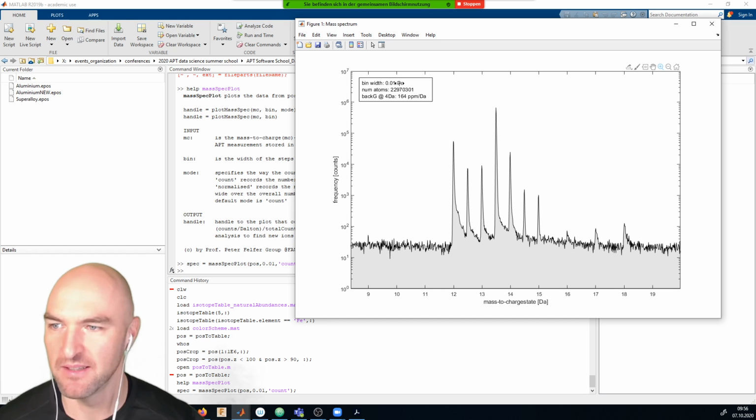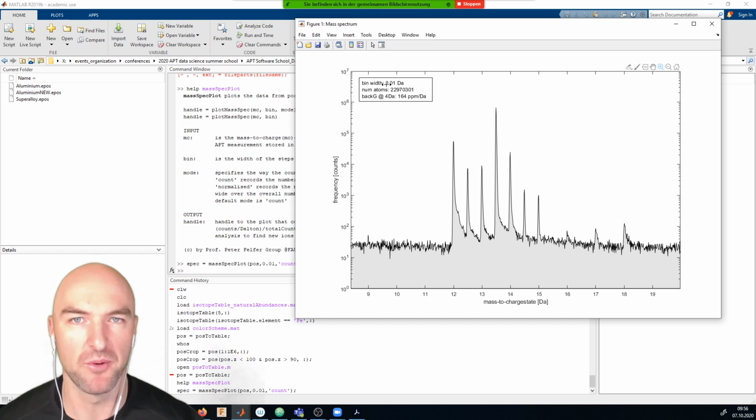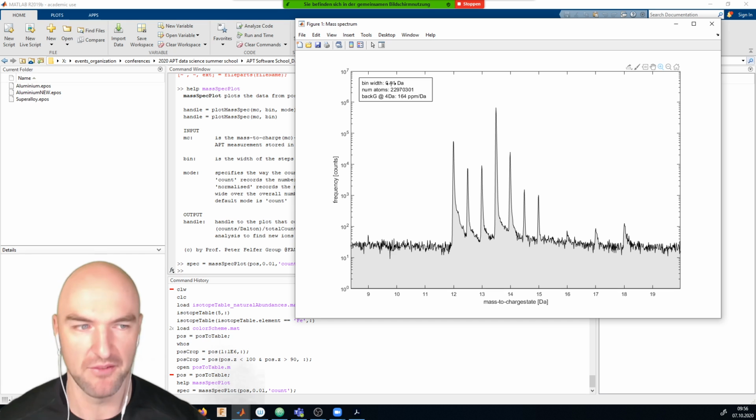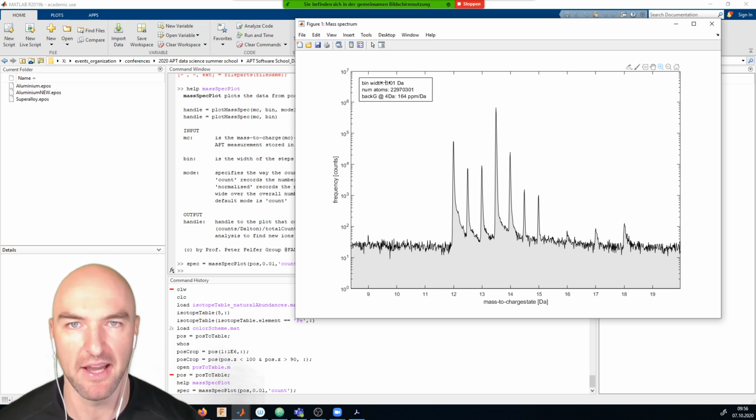You can see some statistics in the background. So you can see, okay, the bin width. When you save that, this will be saved with your mass spectrum, and you can see there is about a 100th of a Dalton bin size. In the whole thing, we've got about 23 million atoms.